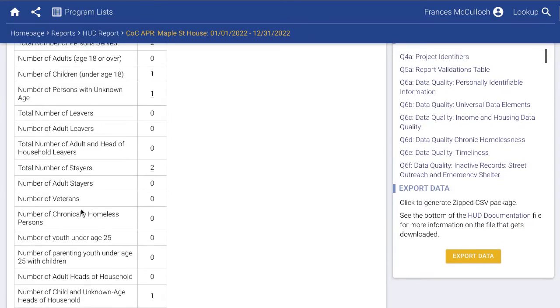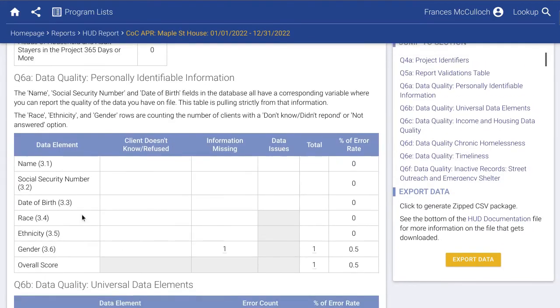Everything is formatted to look just how HUD defines in their APR and CAPER report documentation. Each number can be clicked on to get a look at which clients make up that number. That way, you can be fully confident in the accuracy of what you're seeing.